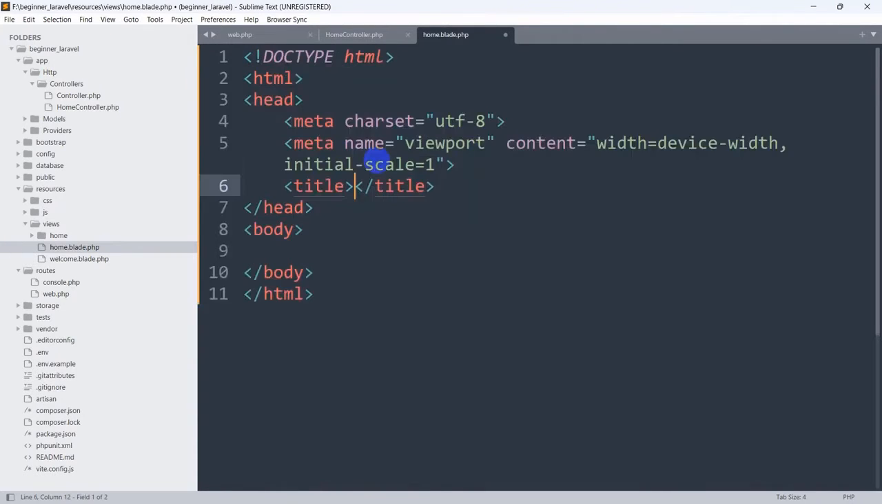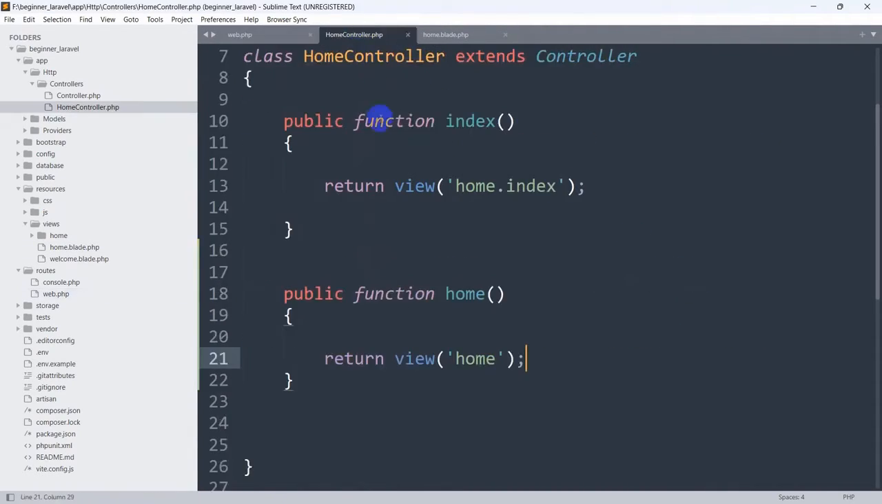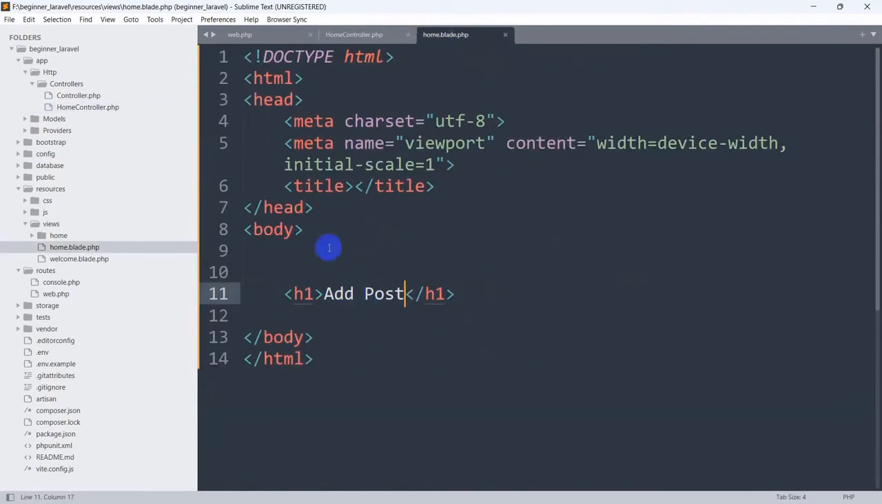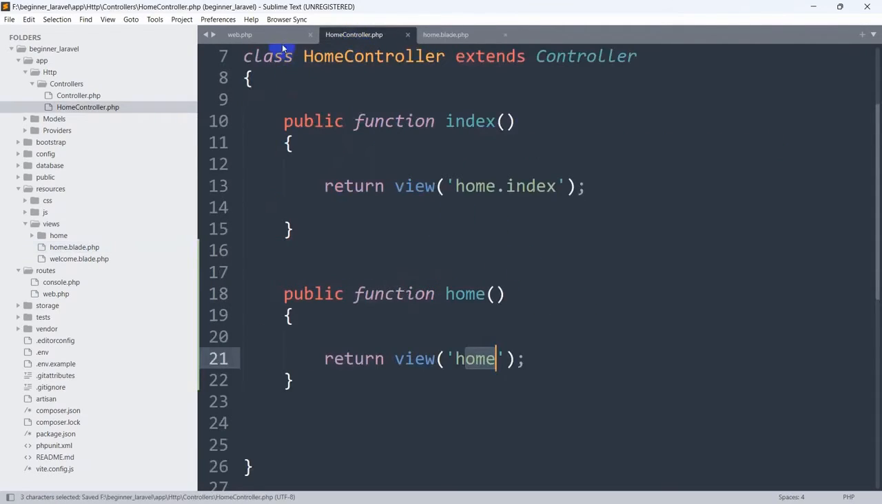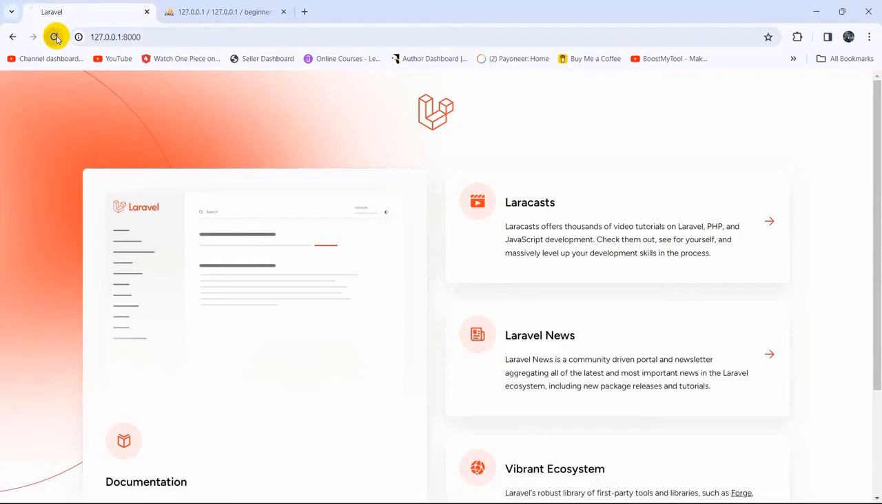So let's just over here write simple HTML, and in the body we're going to say h1 tag. Let's over here add post. So right now what will happen is that when you go to the root view, it will call the home controller home function, and our home controller home function will return us this view, which is add post. So right now if we just save everywhere, and after it if we just go back to the browser, then refresh, there you can see we have the add post in the root view.